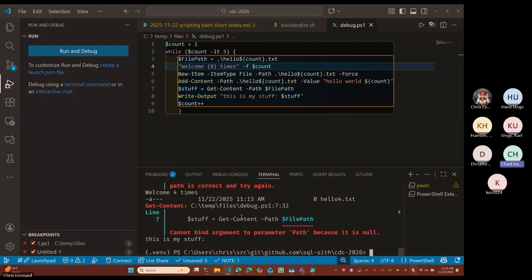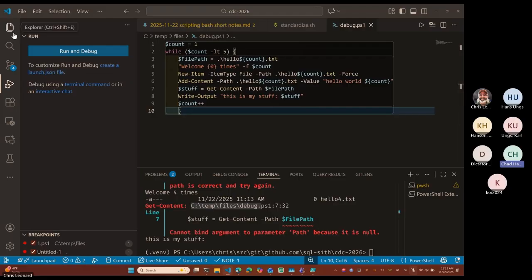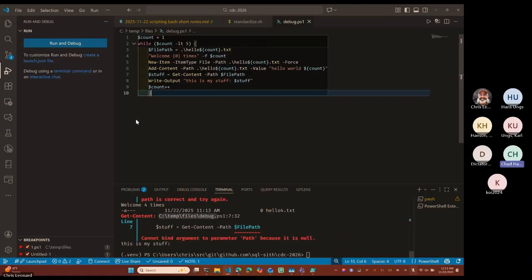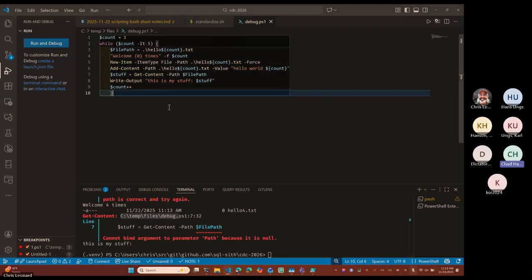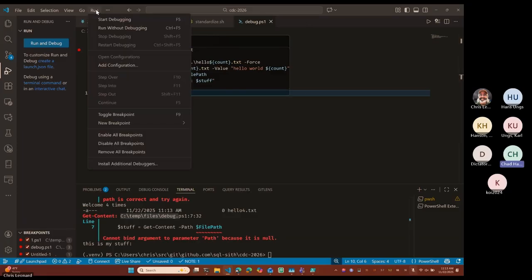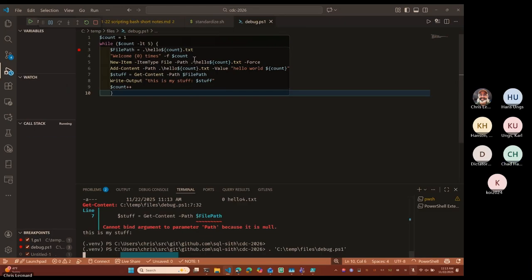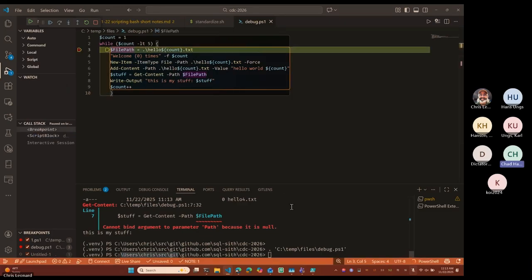This is the name of my script, so that's not right. Let me make this a little smaller because this is just not sensible to me right now. Did your breakpoint go? Going to line 3. But why didn't it work? Start debugging. There we go. That's what it was.